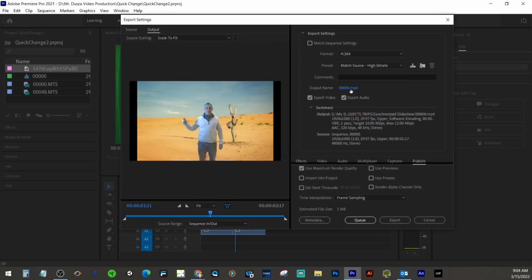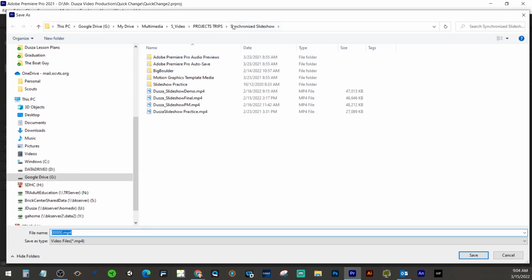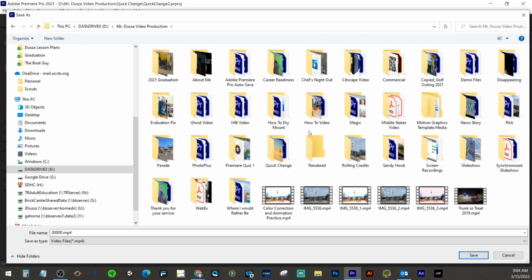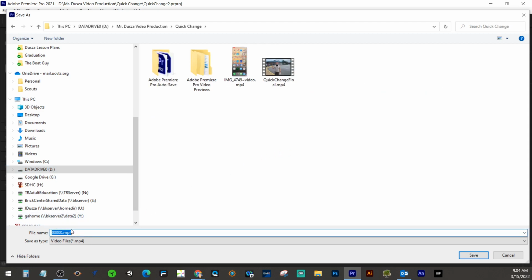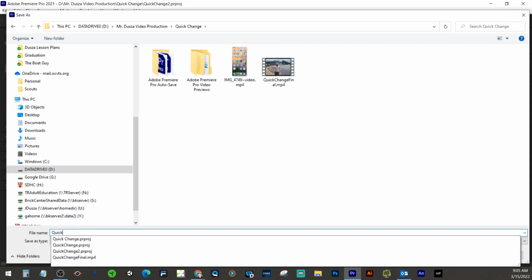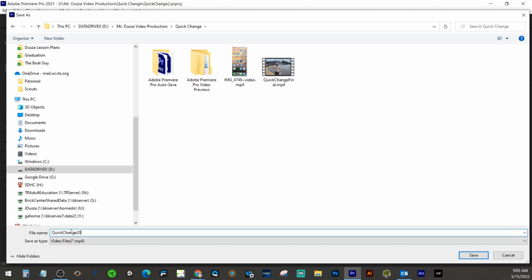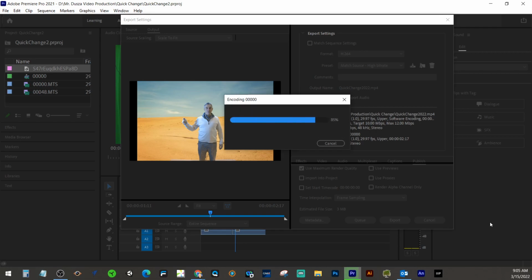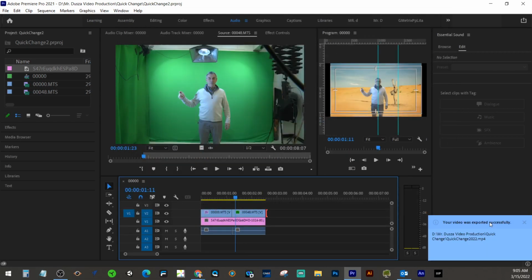Our H.264 is good for our preset. I'm going to put this into that same folder, keep everything together. Call this Quick Change. I'm going to put a year on it. Then finally, always make sure you have the entire sequence selected just in case, and then we'll export. It says it's been exported.